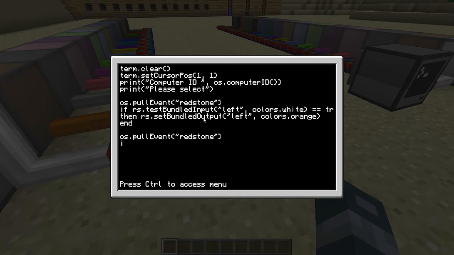All right, so now we're gonna pretty much do the same thing we did here, but just a little differences. So if rs.testBundledInput left, colors.white. Now here you can do it any way you want. You can even say if it's the orange one or if it's any other one, but here I'm just showing you guys how to toggle the lights.